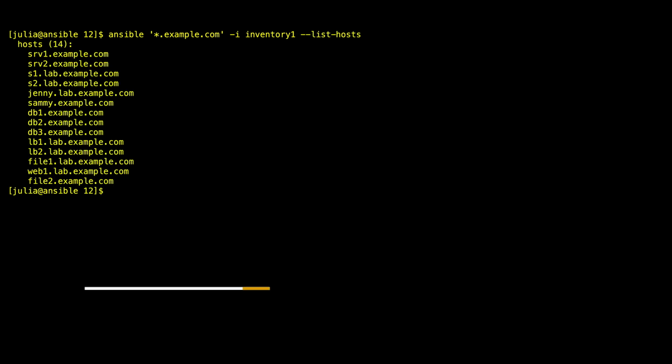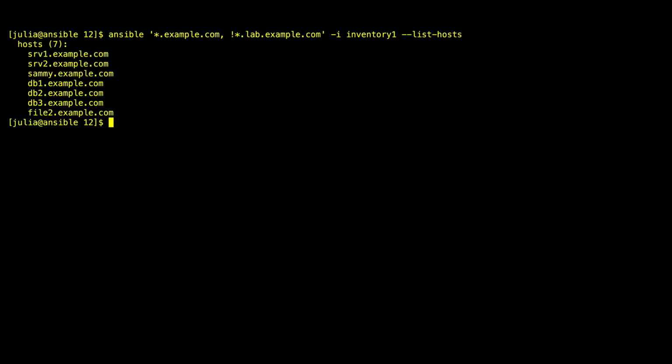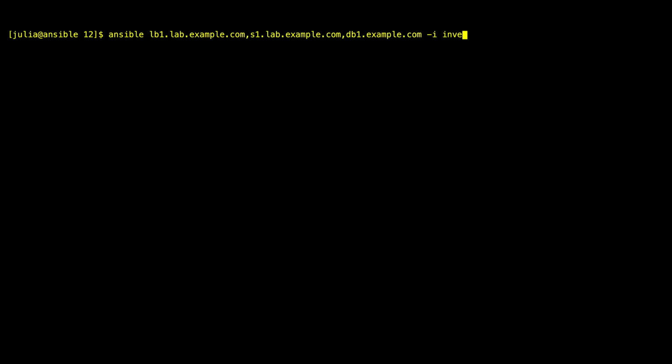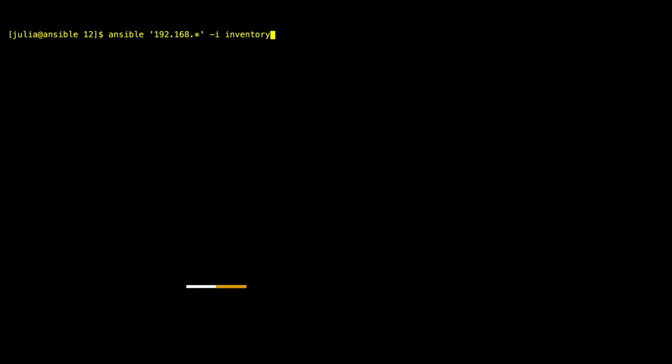14 hosts are found. Example number 3, in our star.lab.example.com, 7 hosts are found. Example number 4, list 3 hosts. List the 3 hosts that you want to search separated by a comma. Total, we have 3 hosts found. Example number 5, hosts start with 192.168 address.